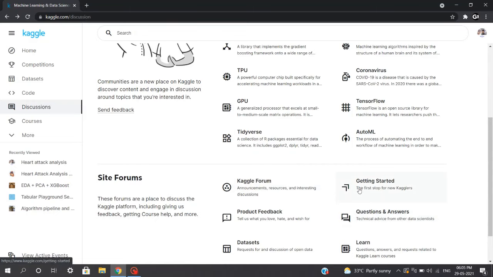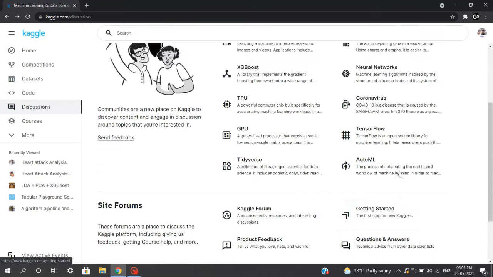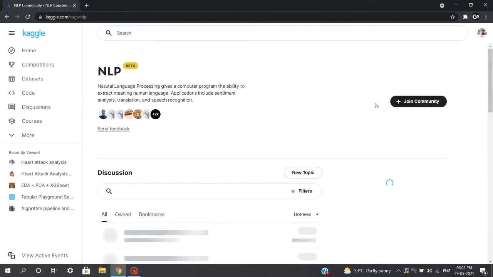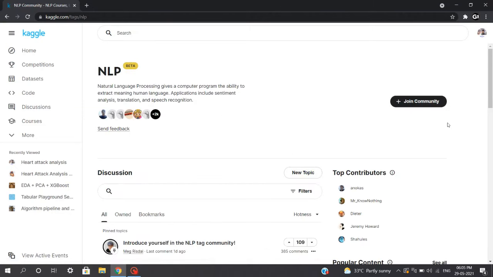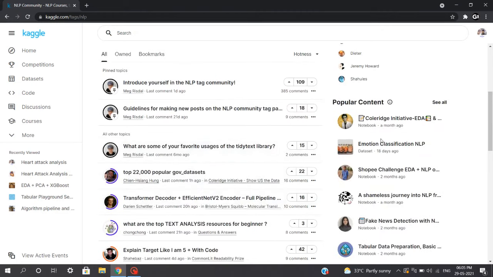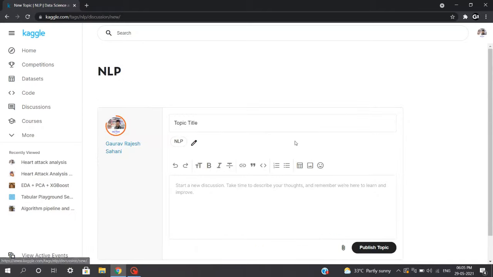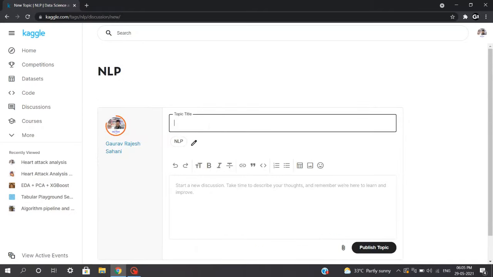Getting started is basically the first stop for new Kagglers, curated specially for beginners. Now, for example, say you have a doubt regarding NLP, that is, natural language processing. You need to click over here. Now you can join the community to get the latest updates regarding the discussions. And if you have a doubt, you can click on new topic. You can add the topic title and the description regarding your doubt.